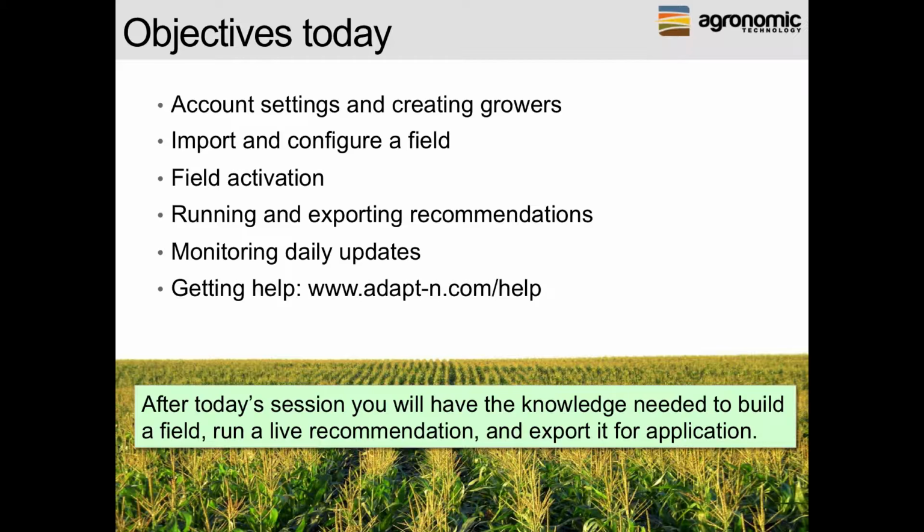And then throughout the season, you can monitor changes in those recommendations and get daily updates. We'll show you how to turn that feature on. And then finally, we'll show you where our help resources are so that if you have further questions, you can go ahead and get answers to them as quickly as possible. The goal of today's session is to give you the knowledge you need to build a field, run it, and actually make use of it.